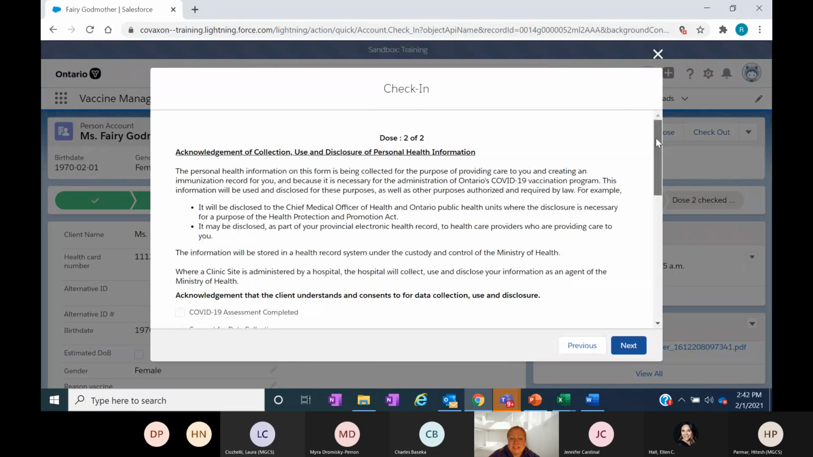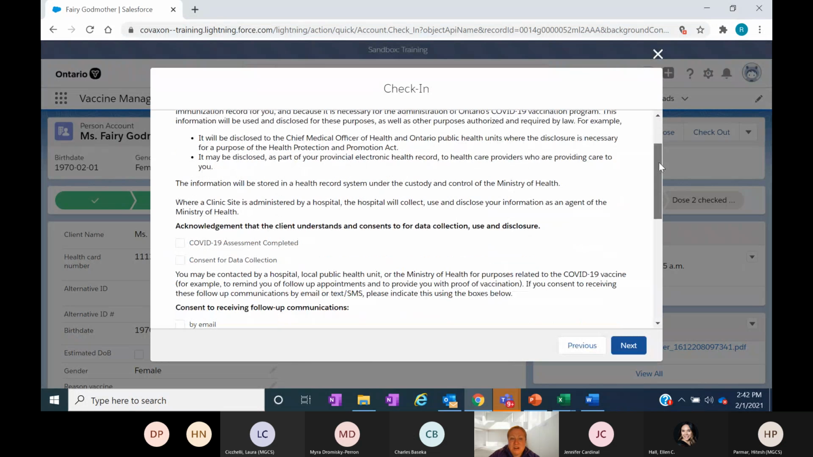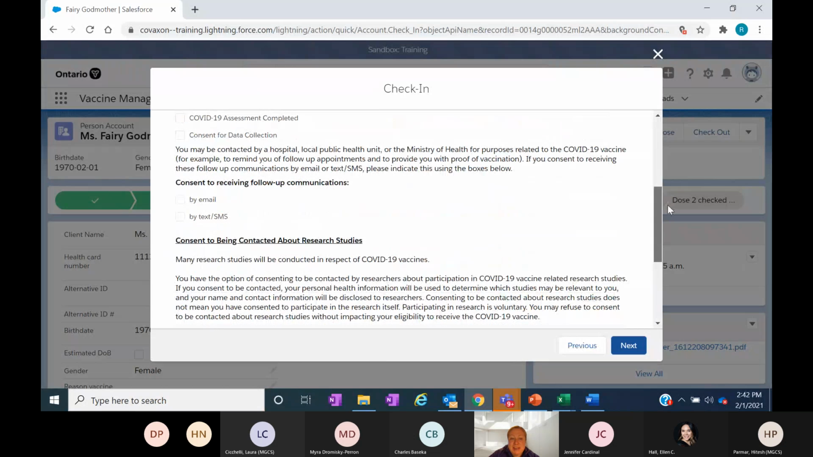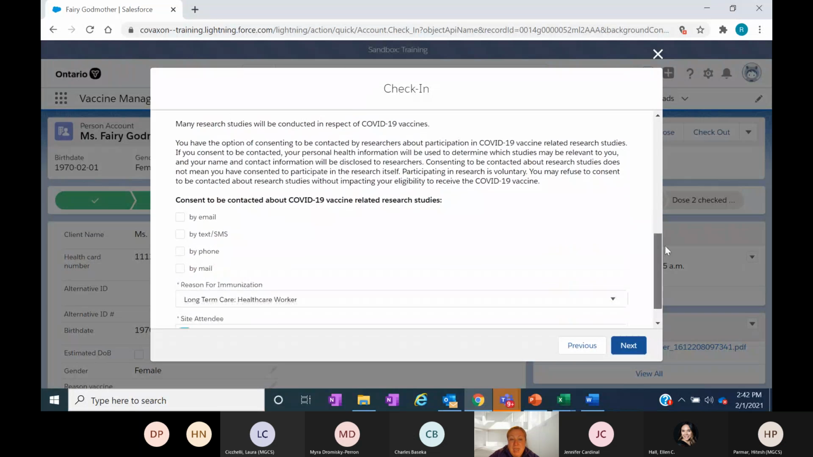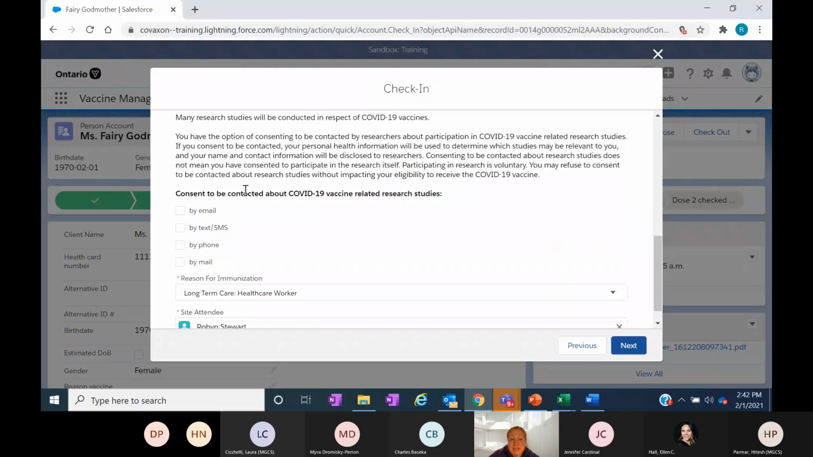So notice that the check-in screen is the same, and it is not filled in, so it is blank. So you will have to, again, make sure that the COVID-19 pre-screening has been done. You'll obtain consent for data collection. You'll obtain consent for email or text communication for follow-up. In this case, I'm going to leave email blank so that you see the difference on the checkout screen. And you obtain consent about research communications.